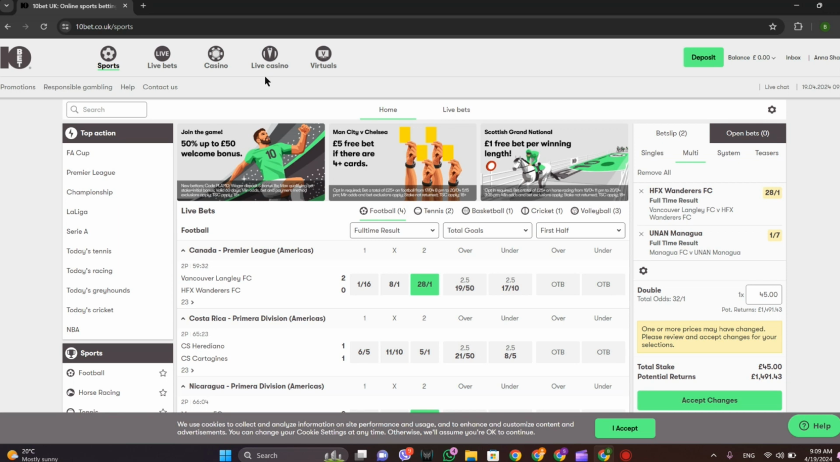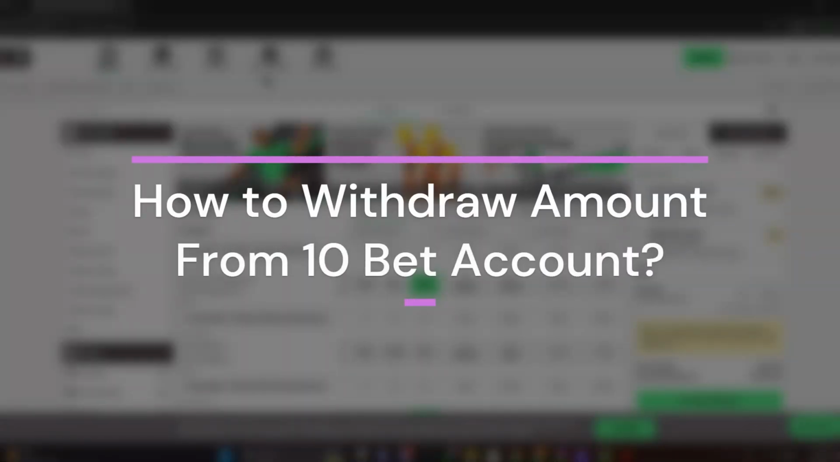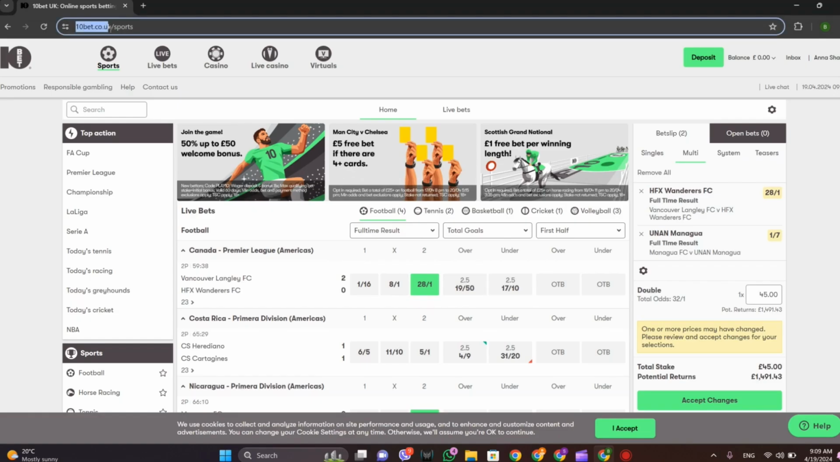Today in this video, let's learn about how to withdraw an amount on 10bit. So let's get started. For that, let's get into any browser and we need to search for this link, that is 10bit.co.uk. And after that, we get into the interface like this and make sure you are logged into it.